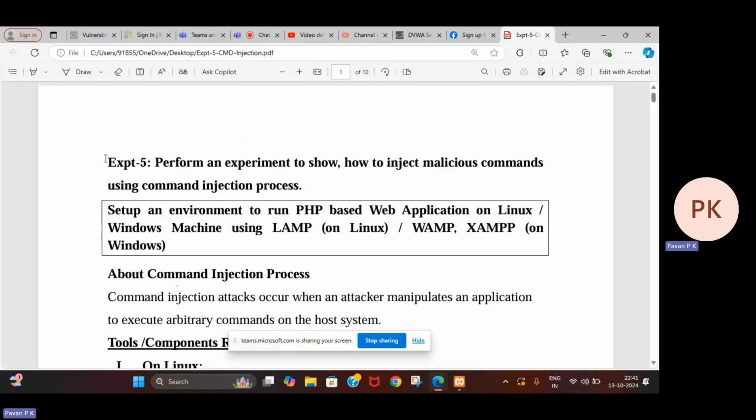Okay, so the next experiment is we'll perform an experiment to show how to inject malicious commands using the command injection process. Command injection is the fifth experiment. So what do you mean by command injection? In command injection, the attacker will inject malicious commands so that he can get sensitive information from the victim machine. So what information can he steal? He can steal any cookie related information, finance related data, or any data from the victim machine.